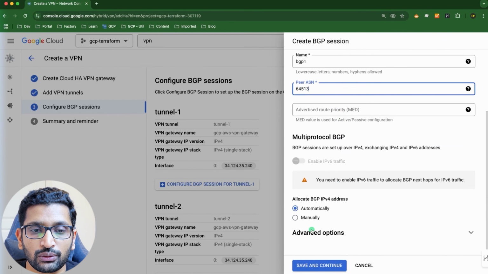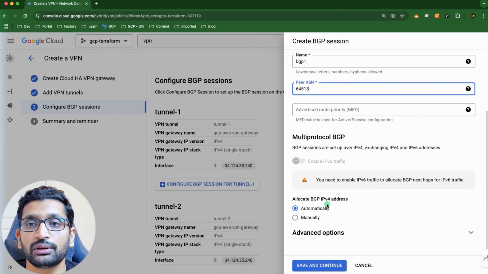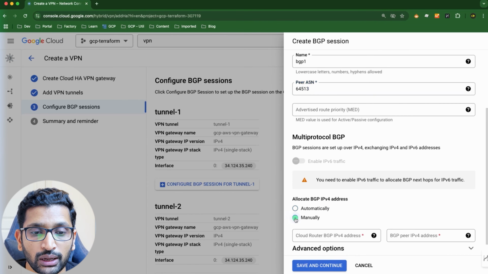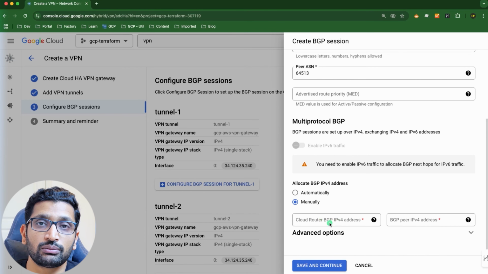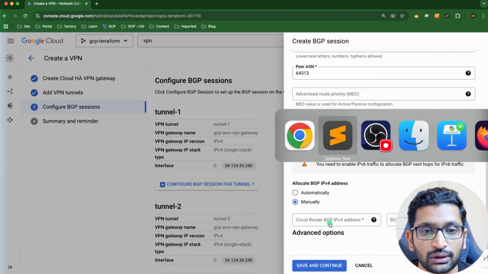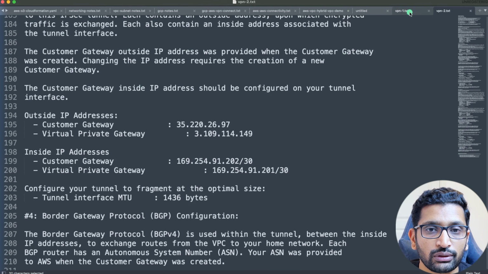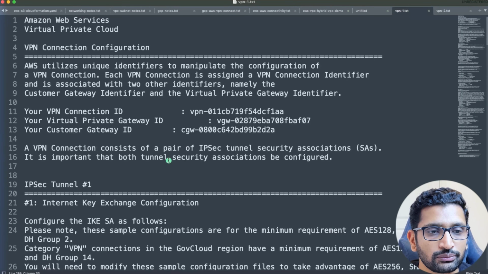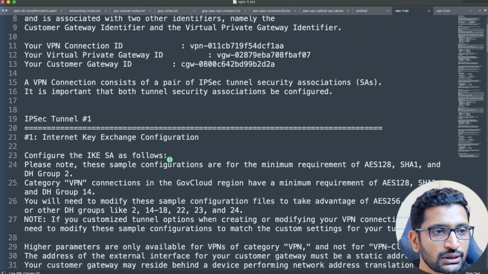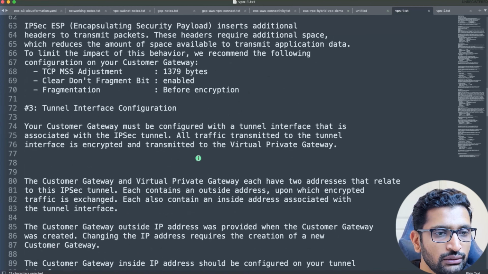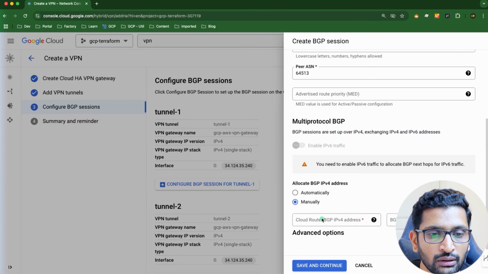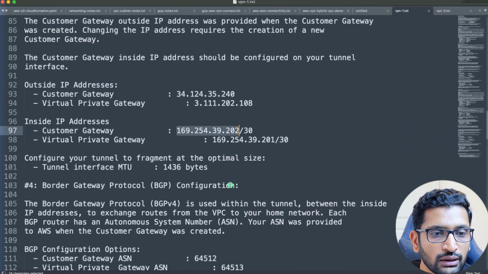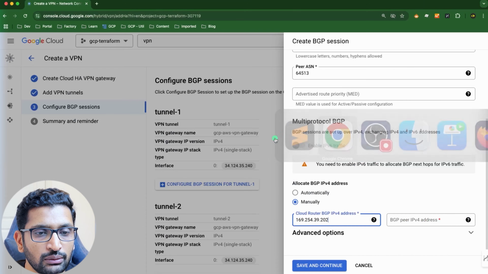After that, if you go over here, there is the allocate BGP IPv4 address option. Here I'm going to keep it manual, and we need to enter the IPv4 addresses from our downloaded configuration. So if you open our downloaded configuration, go to the VPN1 text, and here we need to enter them. Let's start with our first tunnel, which is this one. Here we need to go further down, and we need to enter these inside IP addresses. Just copy this one first, put it over here, and again copy this one and put it over here.